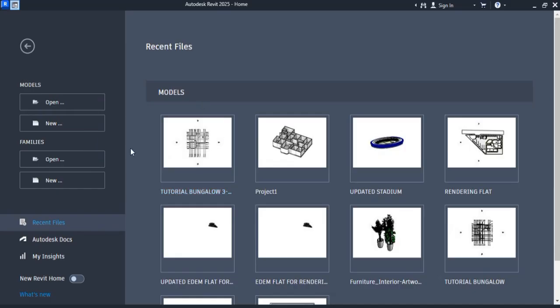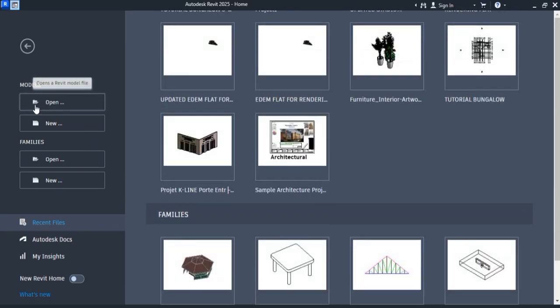So in order to open a project in Revit, we'll go to open here, but that is when you want to open an existing project. For this tutorial, we're creating a 3-bedroom bungalow with the contemporary style of architecture. So we'll click on new.